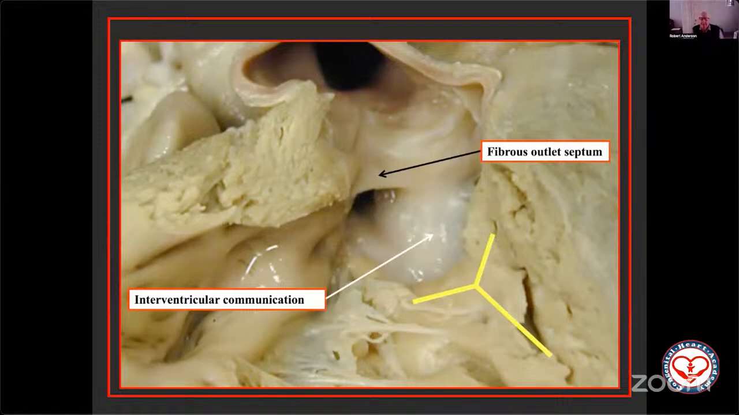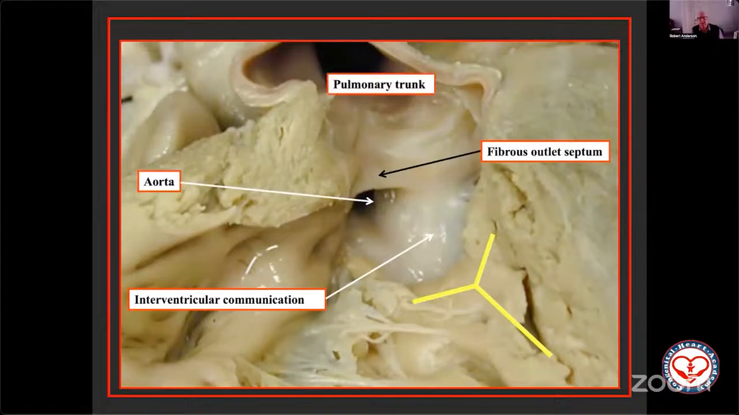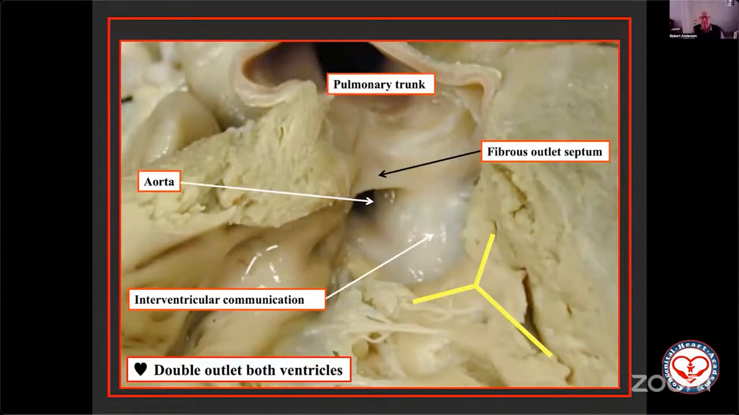And that now means that the interventricular communication is free to open both into the aorta and into the pulmonary trunk. And that is why we have double outlet from both ventricles. Here you see the situation with a fibrous outlet septum.